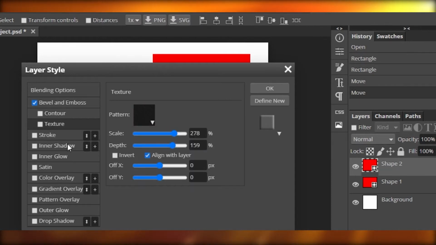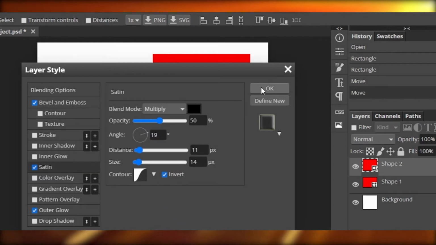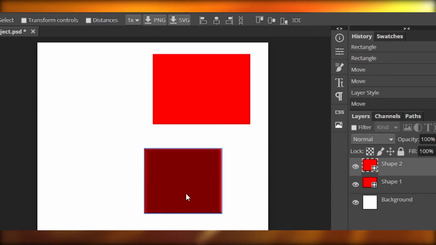If we add some texture, we can also add an outer glow. We can add pattern overlays, gradient overlays, color overlays. We can also make it look like satin. That's a very good layering style option provided by Photopea. We're going to click on OK. Now you can see we have added this gradient to our shape.